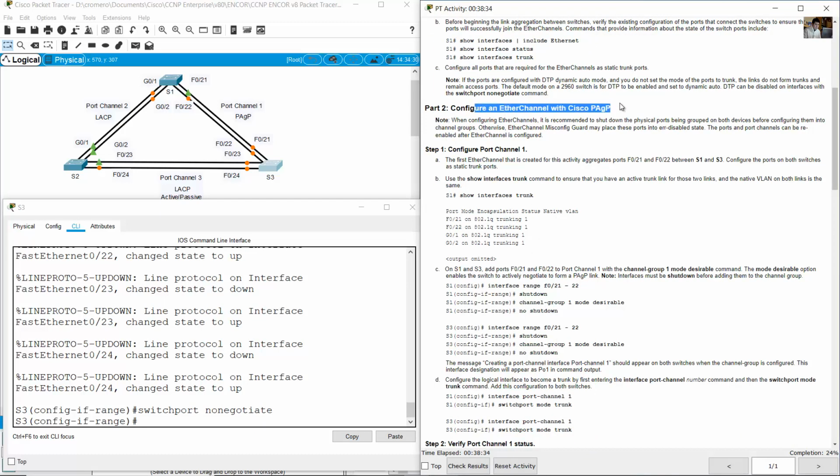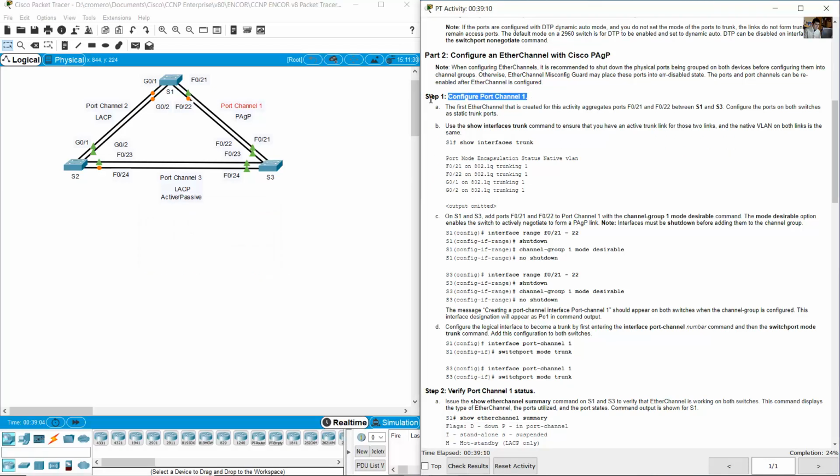Configure EtherChannel with Cisco Port Aggregation Protocol. When configuring EtherChannel, it is recommended to shut down the physical ports being grouped on both devices before configuring them into channel groups. Otherwise, EtherChannel misconfiguration guard may place these ports into err-disabled state. The ports and port channel can be re-enabled after the EtherChannel is configured. Configure port channel 1, the port channel between S1 and S3. The first EtherChannel created for this activity aggregates ports 21 and 22 between S1 and S3.